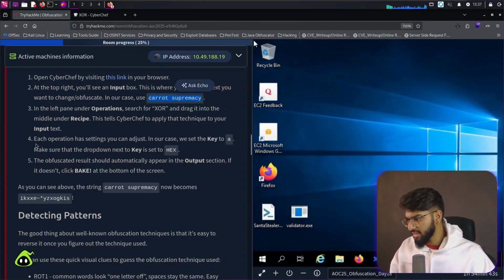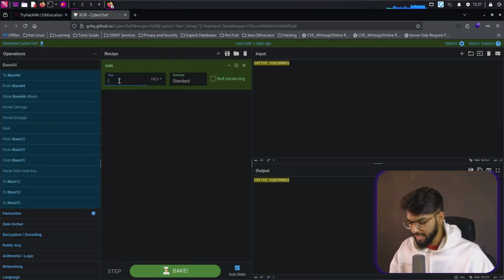Now, it says each operation has settings you can adjust. In our case, we want to set the key to A. So we are setting the key to A. Make sure that the drop down next to the key is set to hex. In the case of XOR, we need to have a plain text and a key, and then the cipher text is generated from that. So we have the input text, which is the plain text here, caret supremacy, and the next one is the key, which we are entering here, and this is the cipher text.